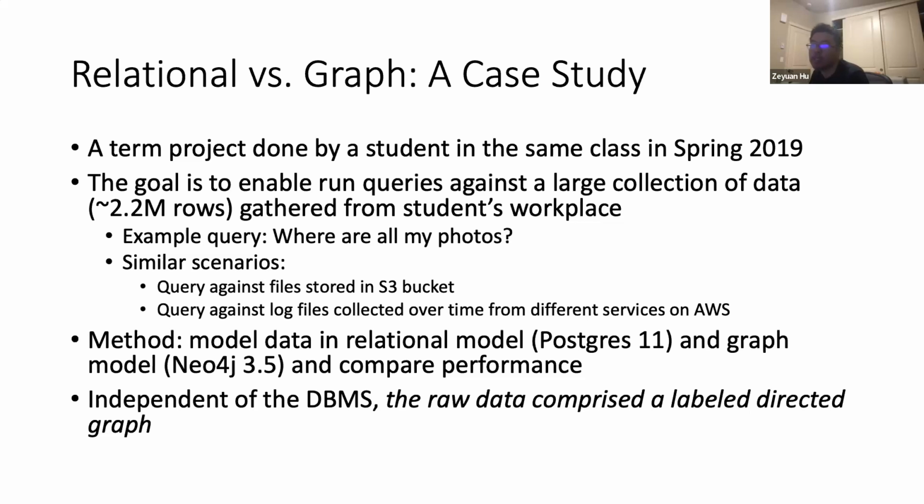The goal is to enable running queries against a large collection of data gathered from students' workplaces. For instance, the example query is: where are all my photos? Similar queries could be against files stored in an S3 bucket or log files collected over time from different services on AWS. The method of study is that they model the data both in the relational model and in the graph model and compare the performance.